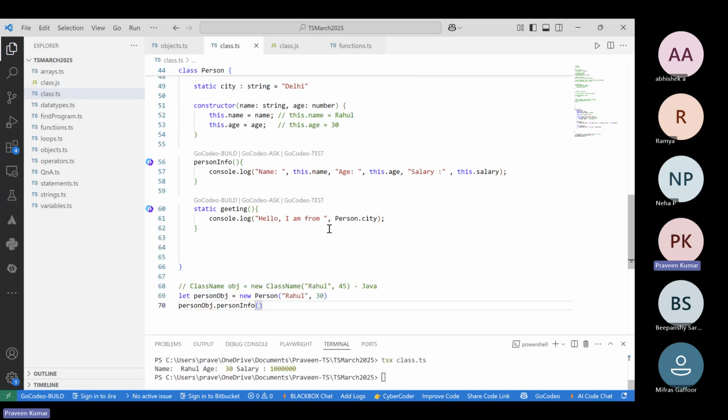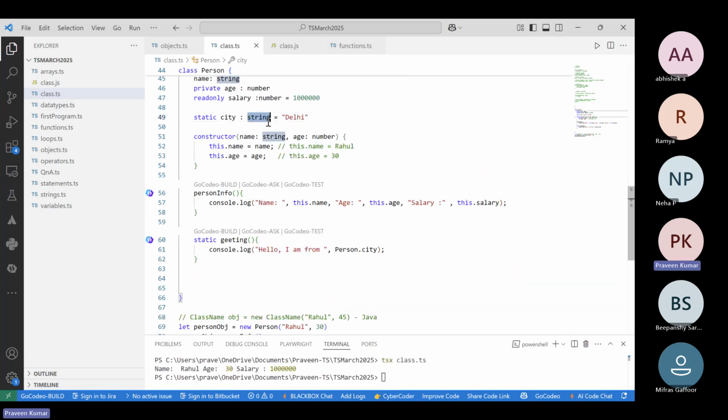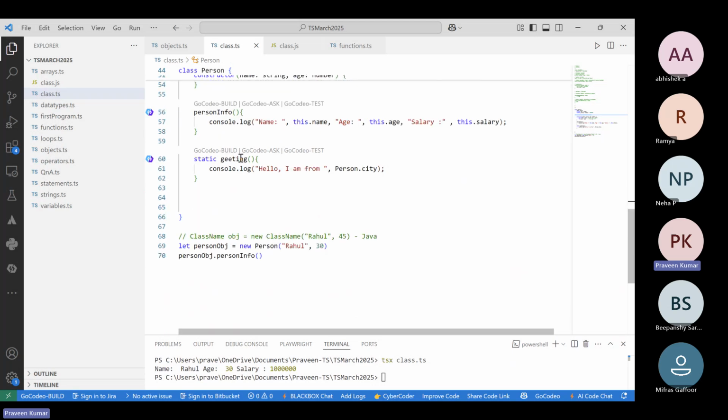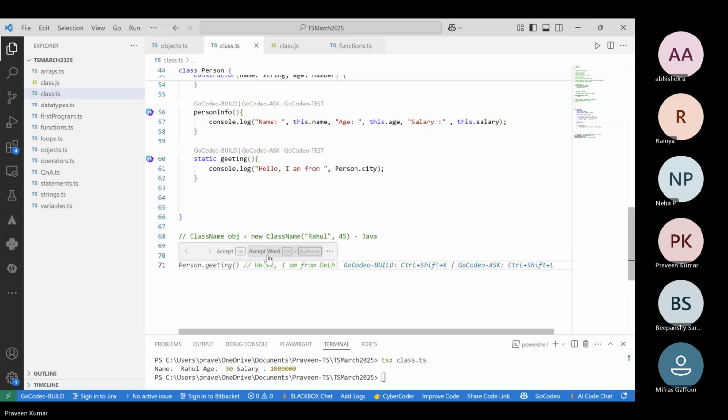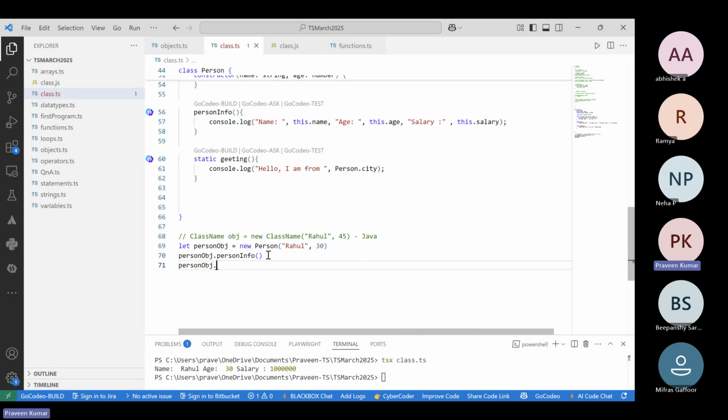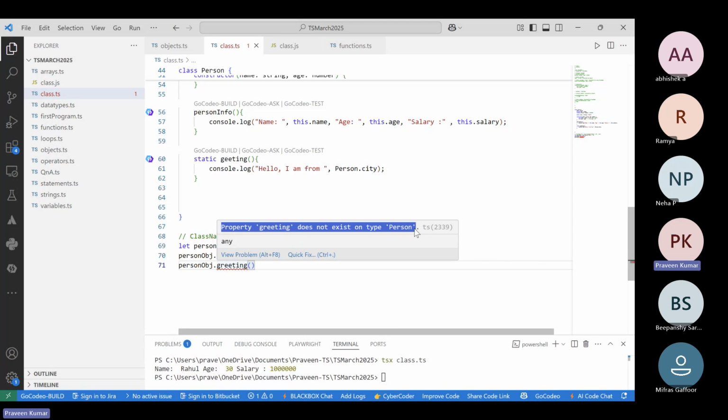Now, how will you access the static keyword, or how will you access the static method that you have created over here? Let's see one thing. We'll try to access a static method by using the object itself. Now see, as soon as you print dot and start writing greetings as the name of the function, it is not suggesting anything over here. Why? Because it says that property greetings does not exist on type Person.